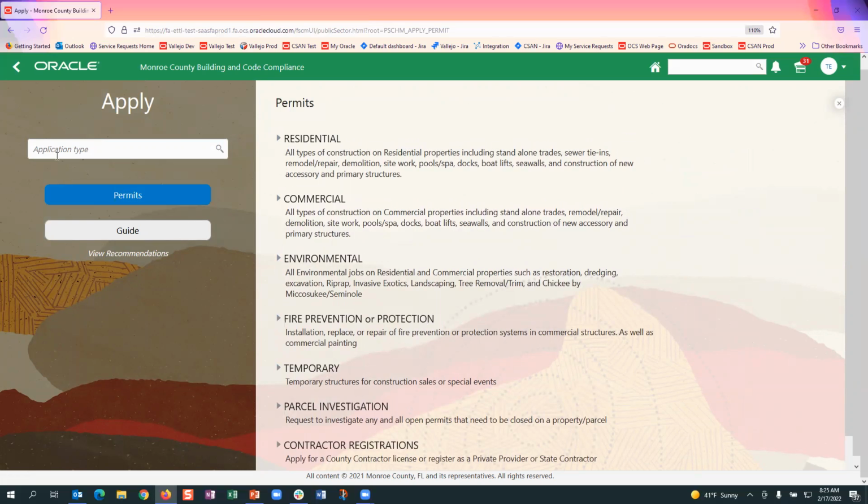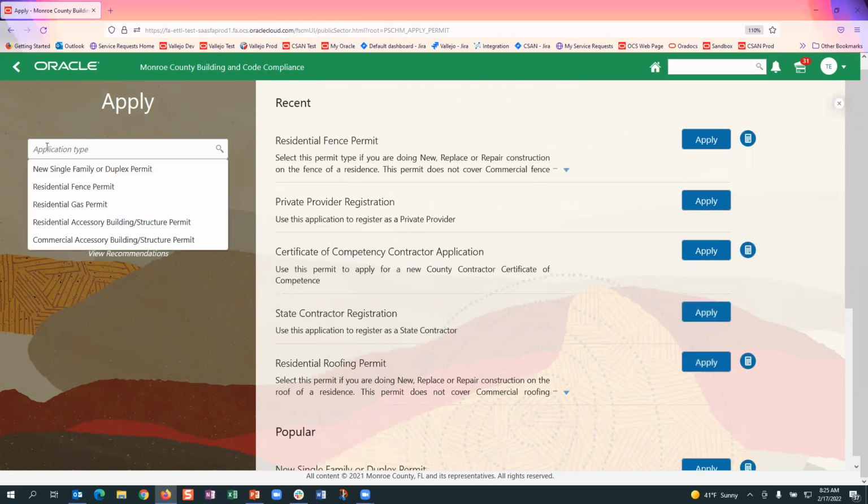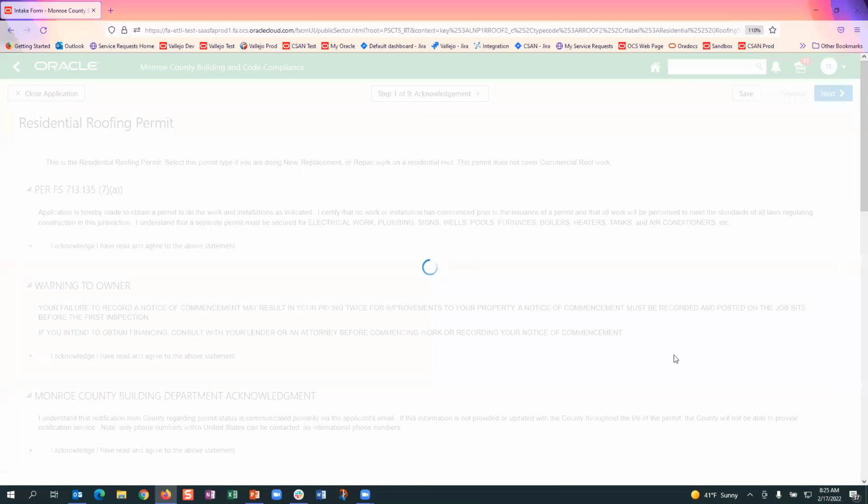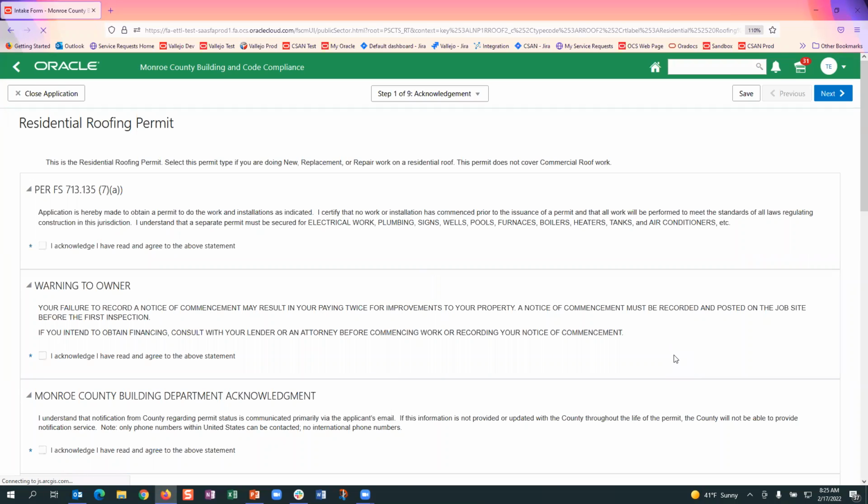The other way to do this is just to simply go to the application type. And as soon as you click in, it's going to show the top permits that have been applied for. But if I just start to type in the word roof, you can see then it filters out. There's two different roofing permits, a residential and a commercial. We're going to go ahead and do a residential. So I'm going to click from there. You can also, again, click in that big menu and do the apply button there. So a couple of different ways to navigate in to get your permit ready to go. All right, this is pretty much what almost every permit's going to look like at the beginning.